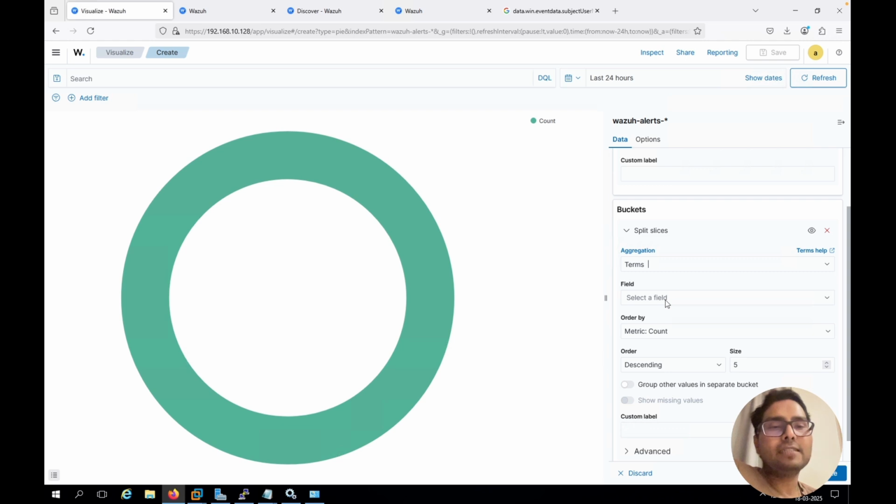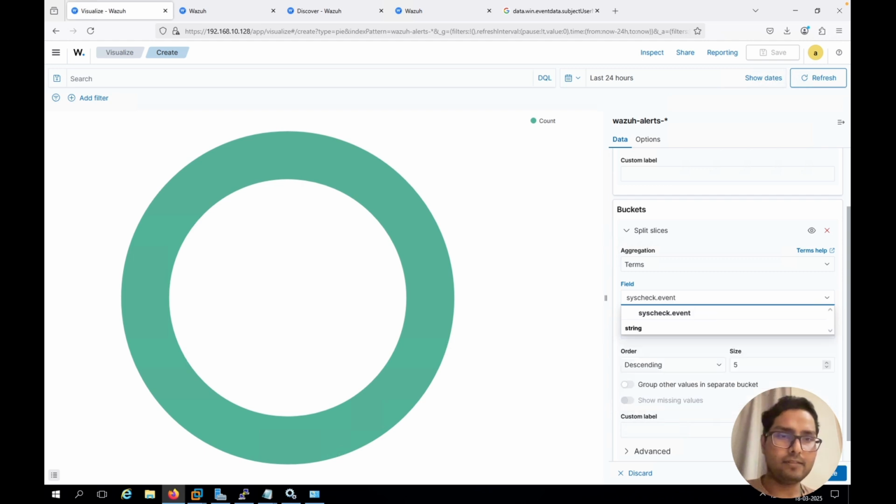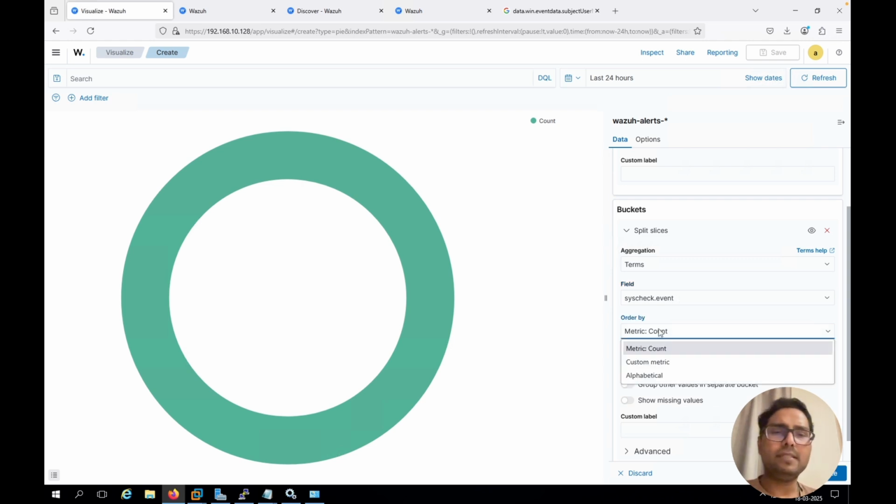Then in the field section we need to mention that column name. The column name was syscheck.event. Okay, now we clicked order by. How we want to see, let me just do this by default. So do you want to see this in ascending order or descending order? Descending is fine for me. So size means how much data you want to see. So let it be as default.